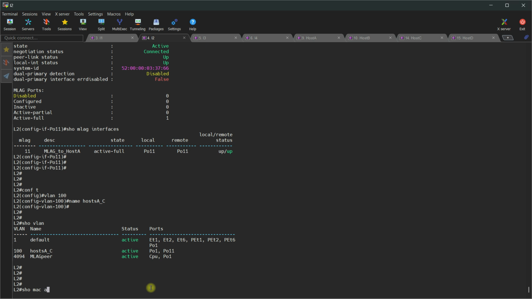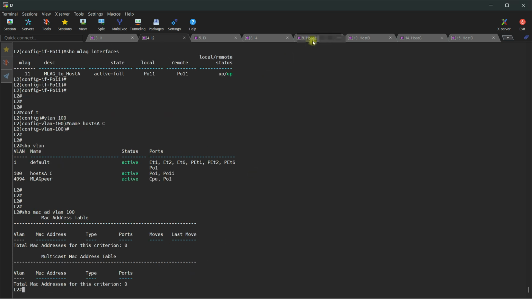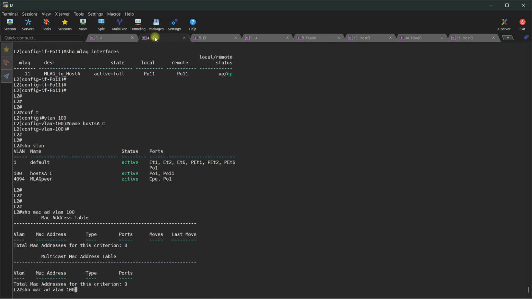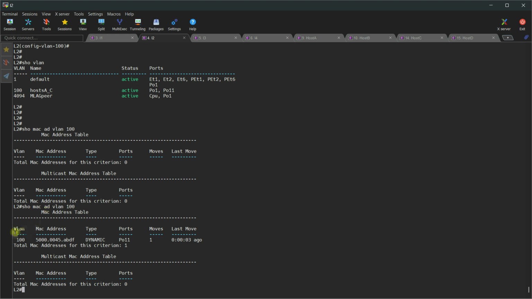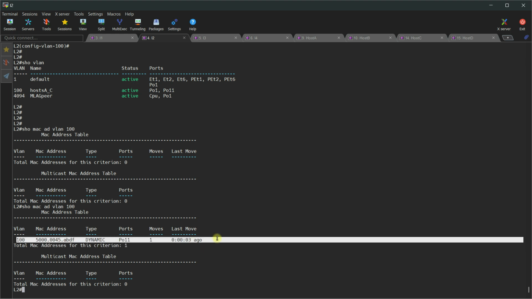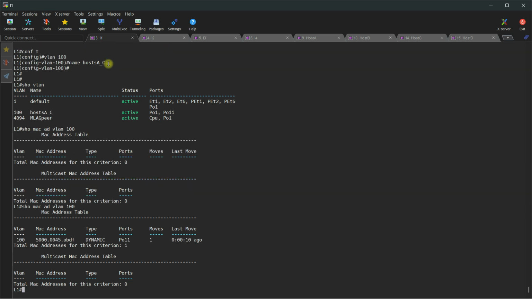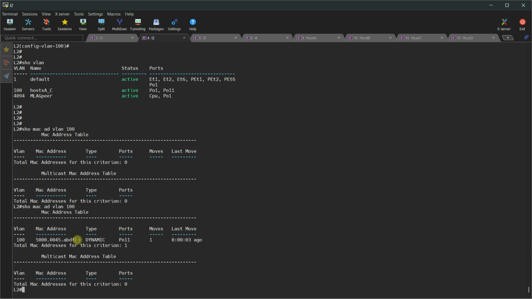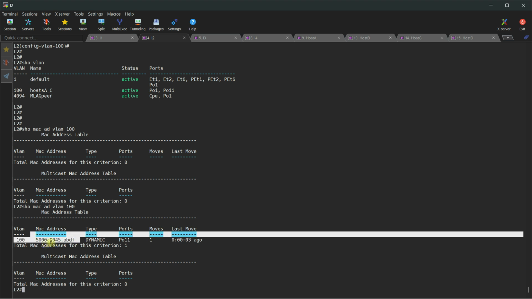Show MAC add VLAN 100. Nothing. So let's ping once again. This should end up over here. There it is. Okay, so now we have a learned MAC. And again, this is the one coming from, yeah, it's seen all around now. So that's the layer 3 VLAN 100 MAC address that's now learned up here on leafs 1 and 2.